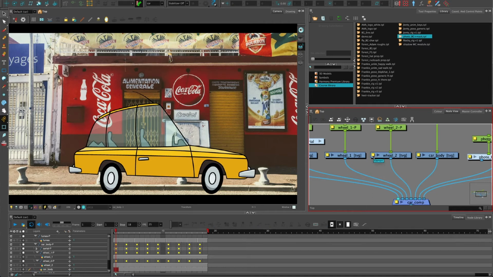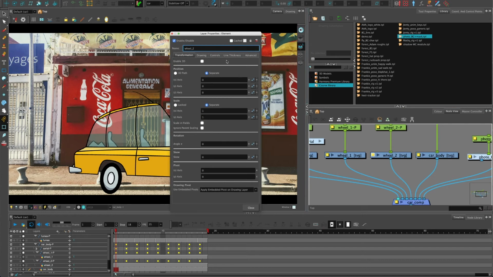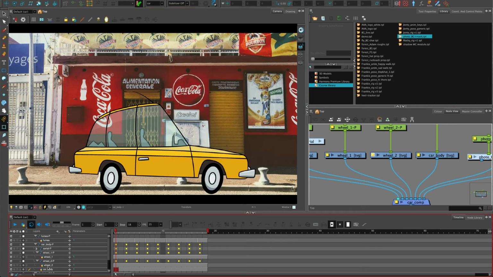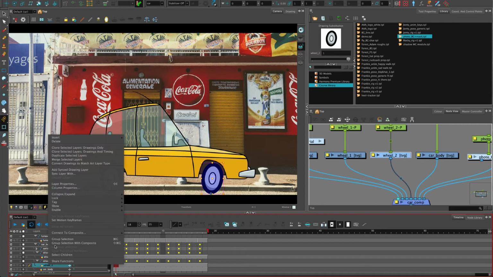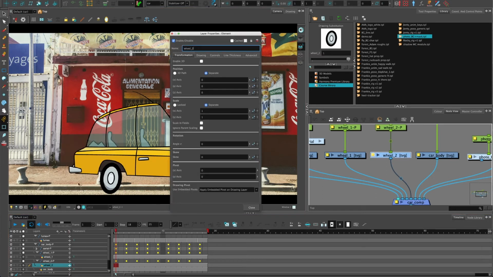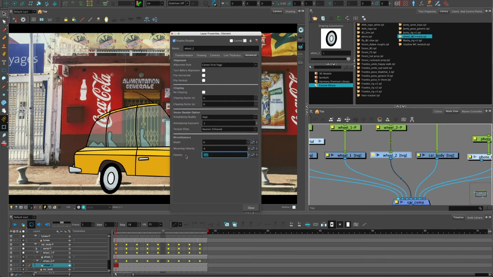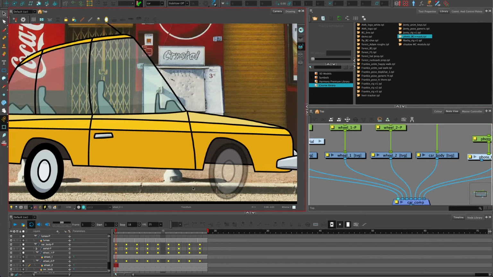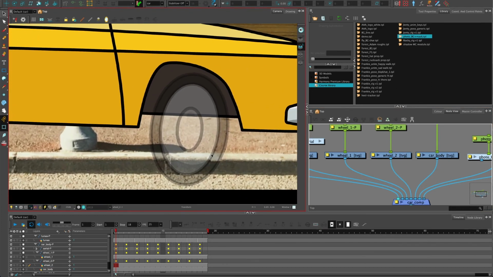The other option, and this is the third option, is you can go into the actual settings. So that's the same as right clicking on the layer itself. If I right click on where it says wheel 2, go to layer properties or shift E, you can go to the advanced tab and you can lower the opacity in here. So I'm going to say 30, click close. So it's the same effect as the transparency node, but it's just on an individual layer.